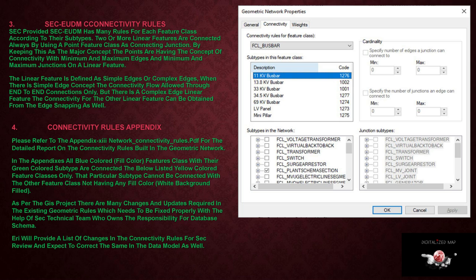3. SECUDM connectivity rules. SEC-provided SECUDM has many rules for each feature class according to their subtypes. Two or more linear features are always connected by using a point feature class as a connecting junction. By keeping this as the major concept, the points have the concept of connectivity with minimum and maximum edges and minimum and maximum junctions on a linear feature.